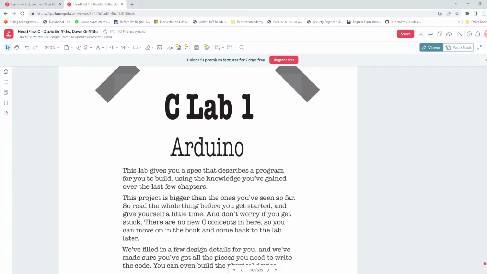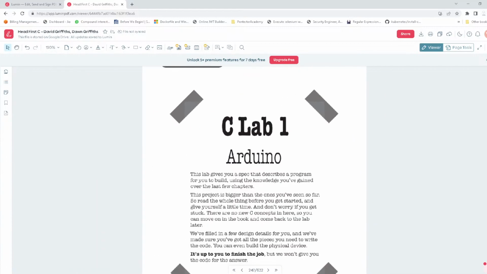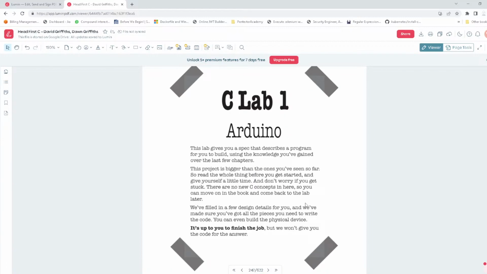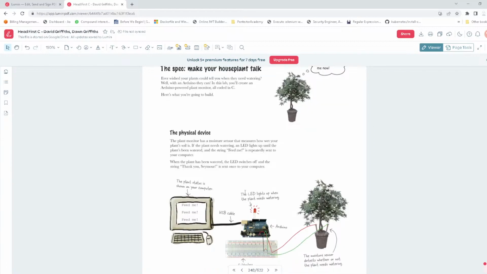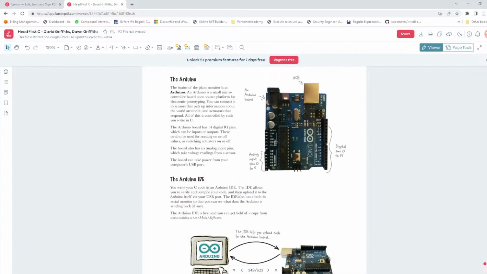Okay. Now there is a lab, and I am not aware of this lab. It seems like it's something to do with the Arduino. I don't have an Arduino, but let's see what it is. This lab gives you a specific spec that describes a program for you to build using the knowledge you have gained over the last few chapters. This project is bigger than the ones you have done so far. So read the whole thing before you get started and give yourself a little time. There are no new concepts here. We can do it. Okay, so it is amazing.